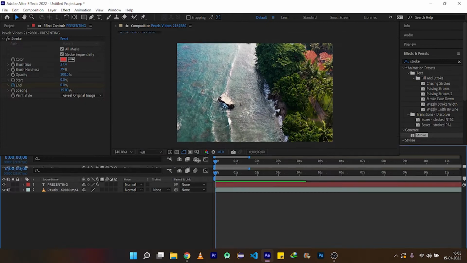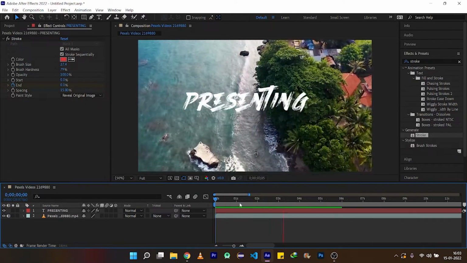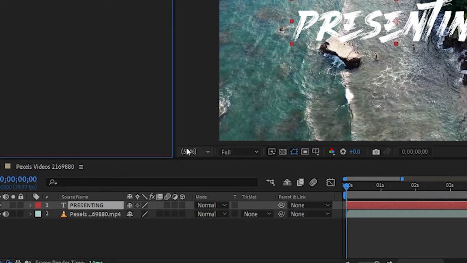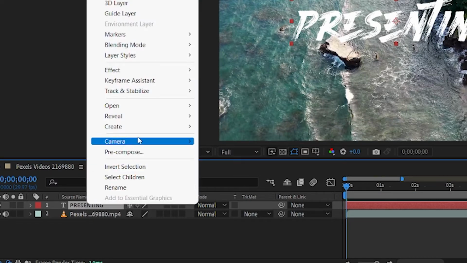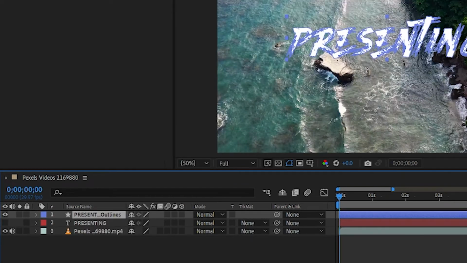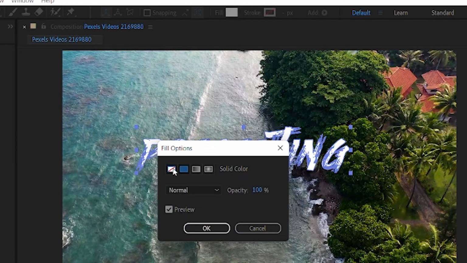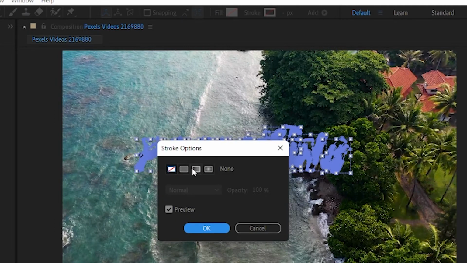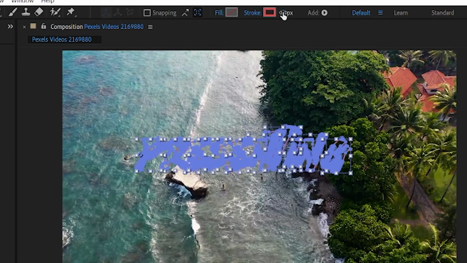But let's make it more easy to create with my second technique. Right click on the text layer, go to create and go to create shape from text, and a shape is created just as the text. Make the fill option to none and increase the stroke till it fills the text layer.